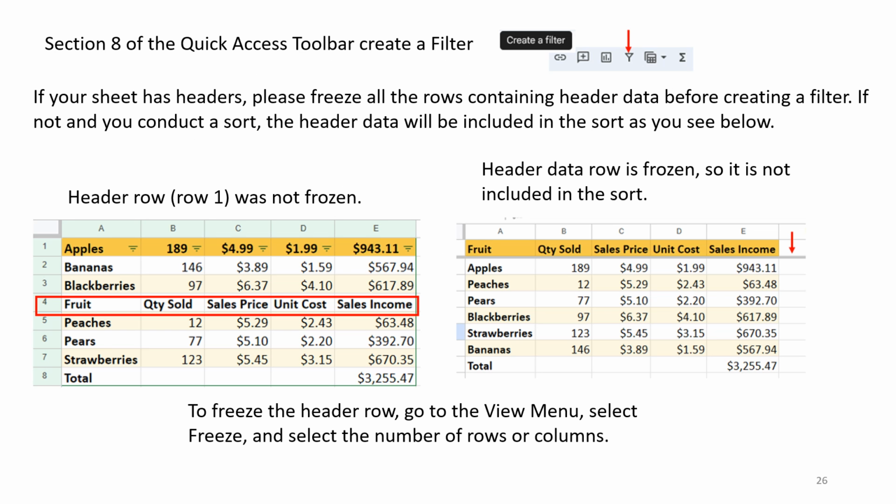Section 8 of the Quick Access Toolbar, create a filter. If your sheet has headers, please freeze all of the rows containing header data before creating a filter. If not, and you conduct a sort, the header data will be included in the sort as you see below. Header row, row 1, was not frozen. Header data row is frozen, so it is not included in the sort. To freeze the header row, go to the View menu, select Freeze, and select the number of rows or columns.